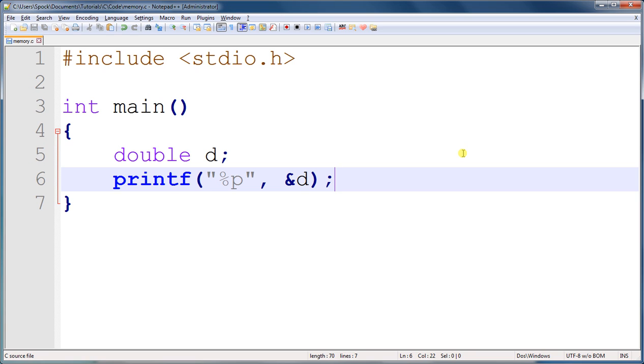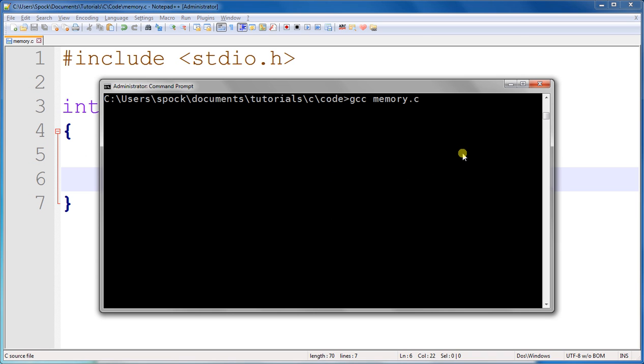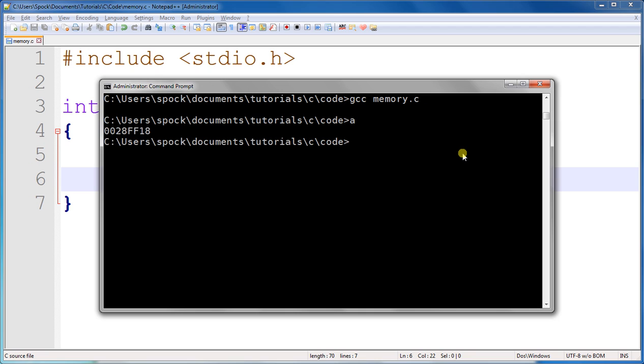So all we have to do is run this code, and it should give us a hexadecimal number that tells us where the address for that variable is. There we go. And this one is located at 0028FF18. And now, of course, we could convert that number to a normal integer, a base 10 number, instead of a hexadecimal, which is a base 16 number. But it doesn't really matter all that much.